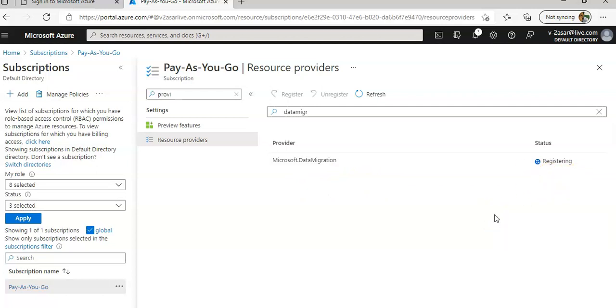It can take a couple of minutes for the registration to complete. You have to make sure that we see the status set to registered before moving on, like we see for other resource providers, right? After this is done, I will validate subscription compatibility with SQL MI. I'll show you how.